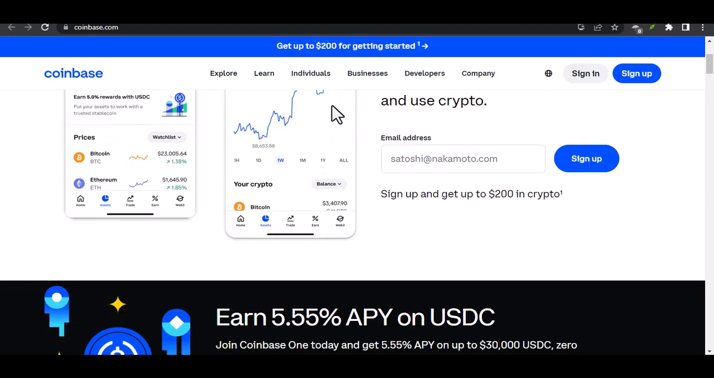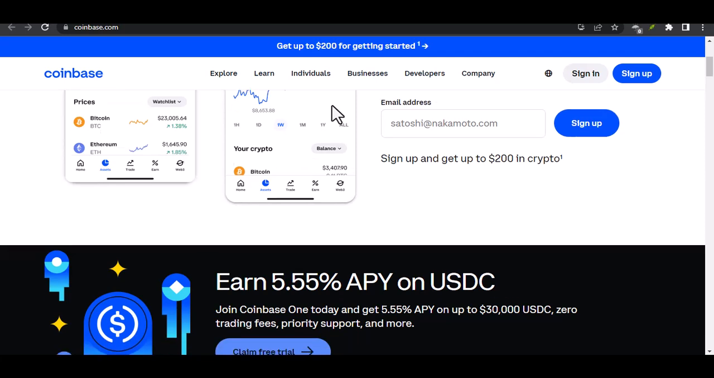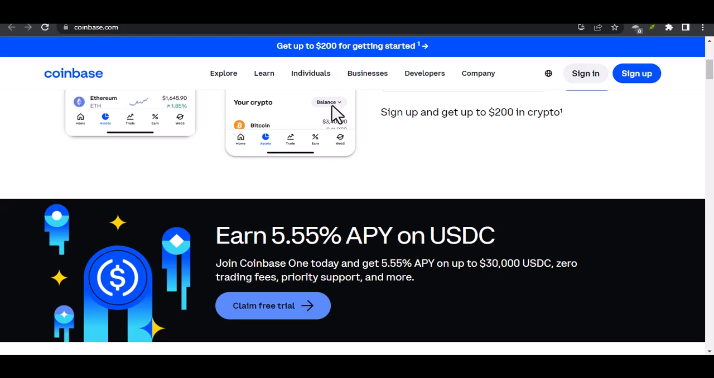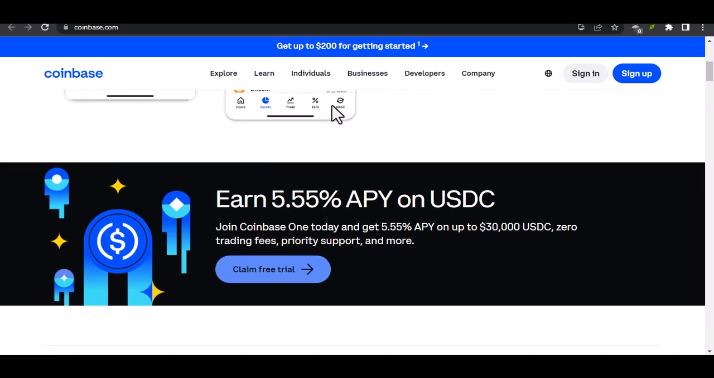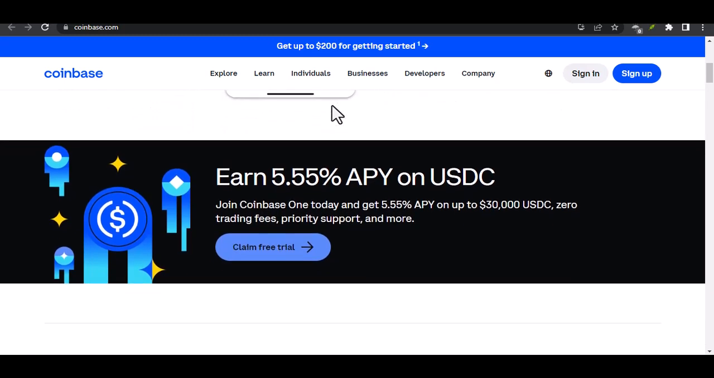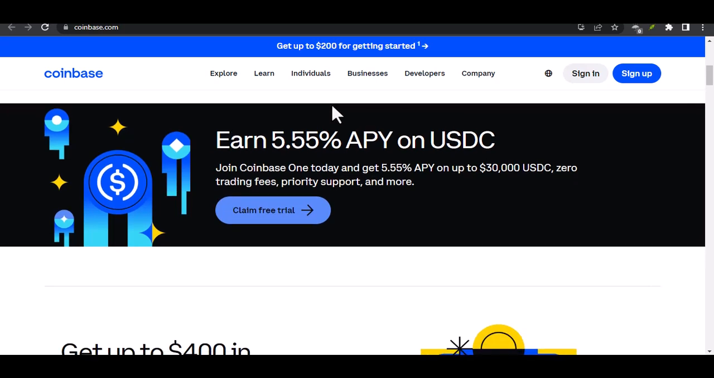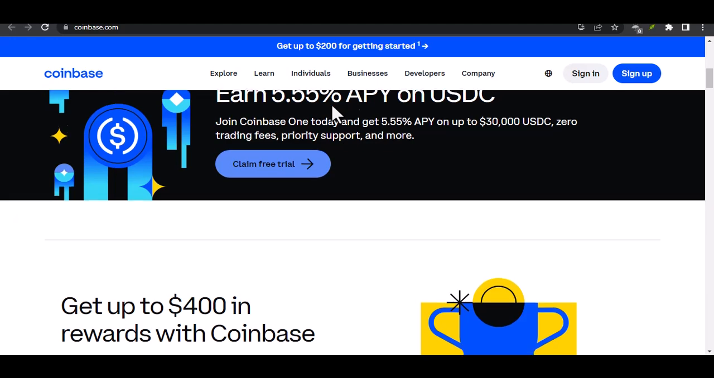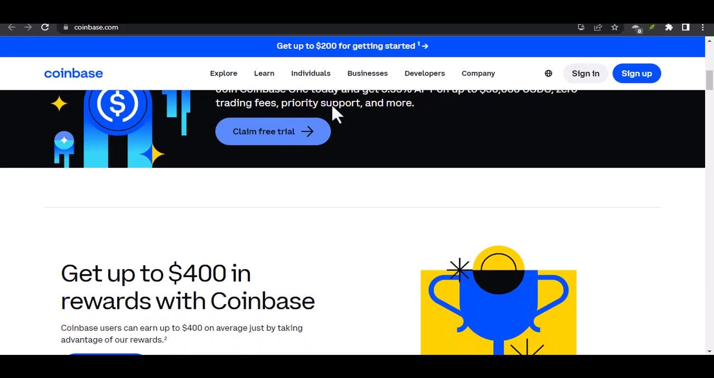Let's dive in. Coinbase Wallet is a popular digital wallet for storing cryptocurrency. It's a great way to buy, sell, and trade various cryptocurrencies. But what if you want to convert your crypto back into traditional currency? That's where receiving money from your Coinbase wallet comes in.